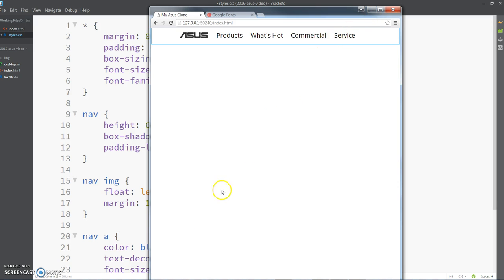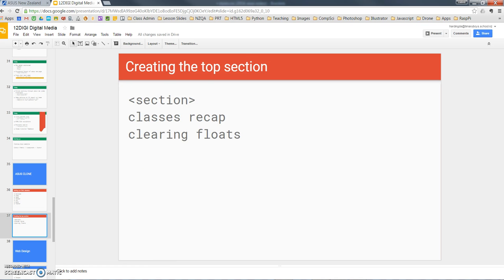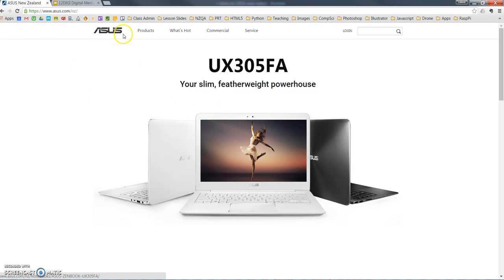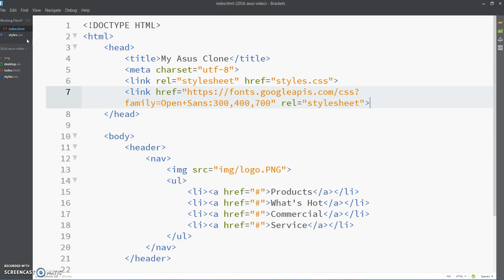Okay, so the next section we need to add, if we have a look at the ASUS website itself, you can see we have a big heading up here, small heading underneath, and this image. In the files I've given you, I've called this image Laptop Trio. So let's go back to our HTML and put in the different content that we're going to need to have.